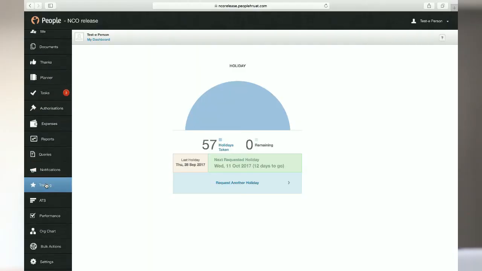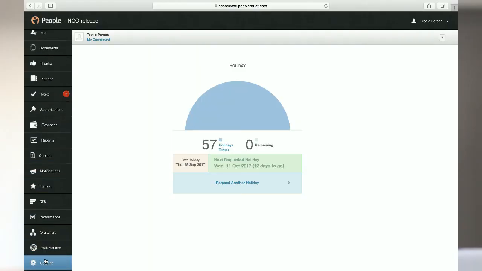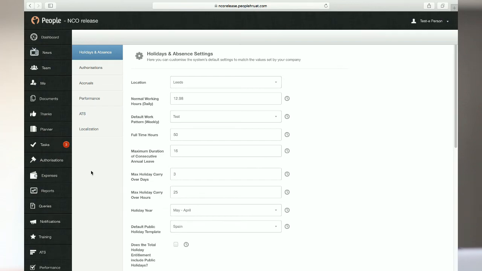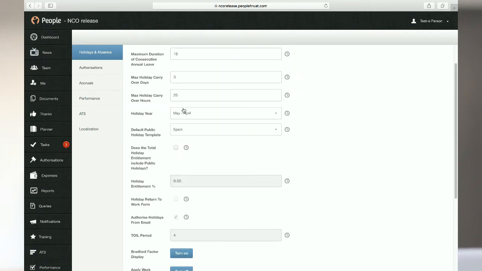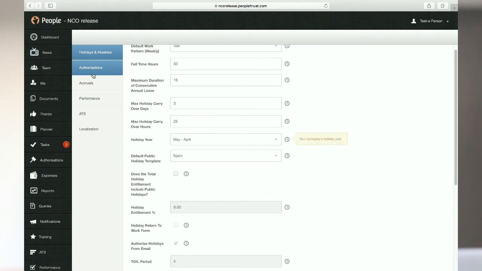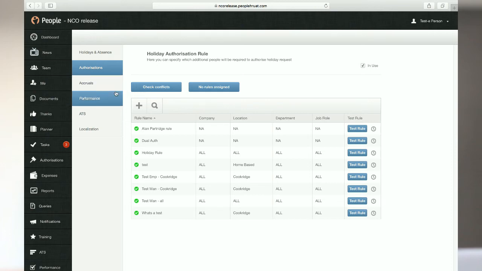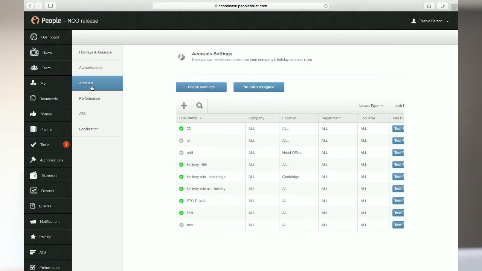If I was to log in as that employee, what you can see is we've got these extra tabs down the left-hand side, and when I click onto the settings option, you can see the access I have here. And you can see actually if I click on the location, I only have access to change the settings for that particular location. I can change things like the holiday year, the default public holiday template as well. We go through authorizations, and I can create authorization rules for my particular location. I can set accrual rules for my location.